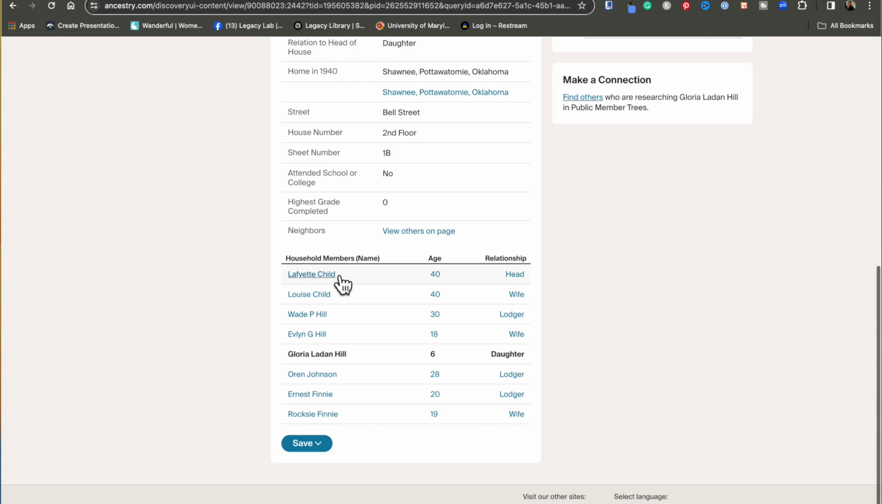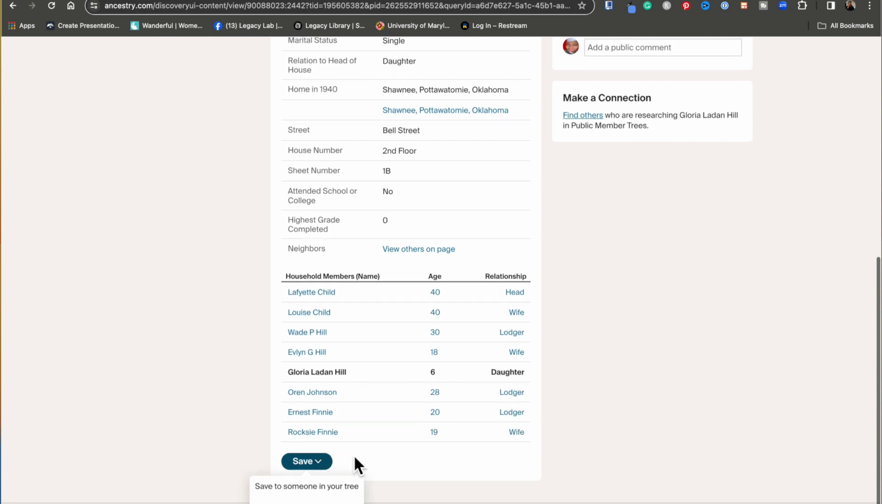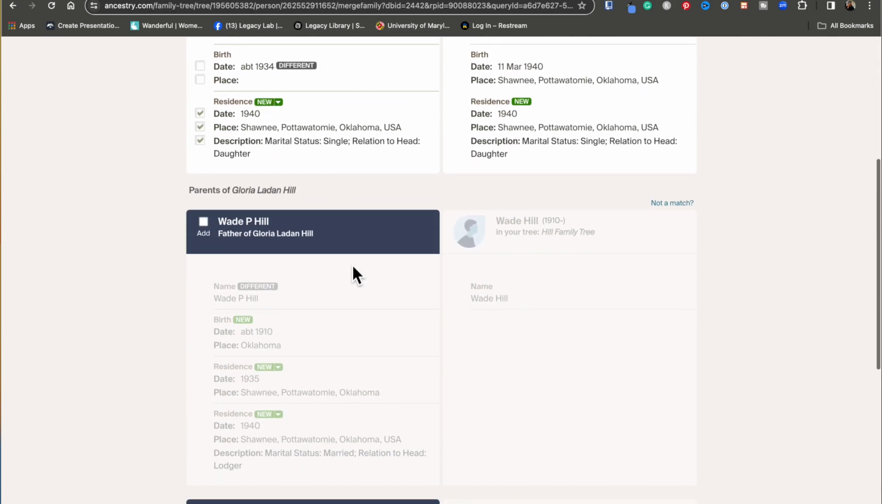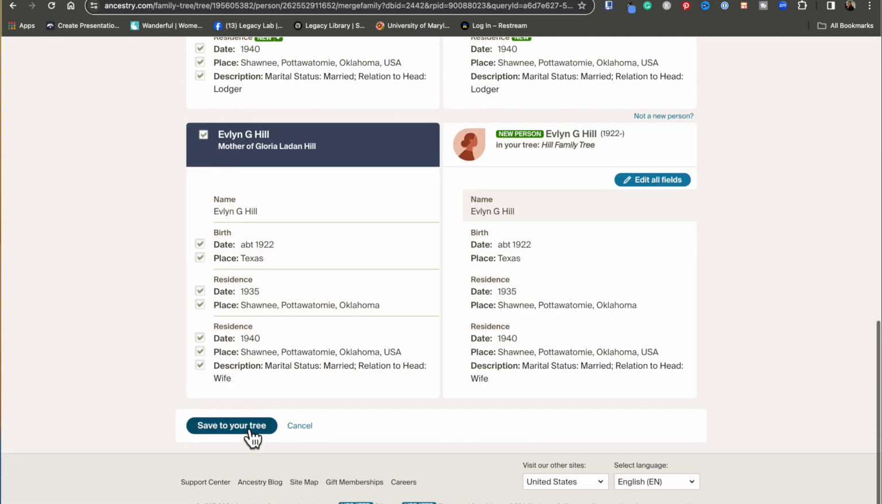So she lived with someone with the last name of Child, Wade Hill, Evelyn Hill. So it looks like they had some other people living with them, or they lived with other people. So I'm going to save this to the family tree. And it's also going to give me hints about her parents, which I can save.